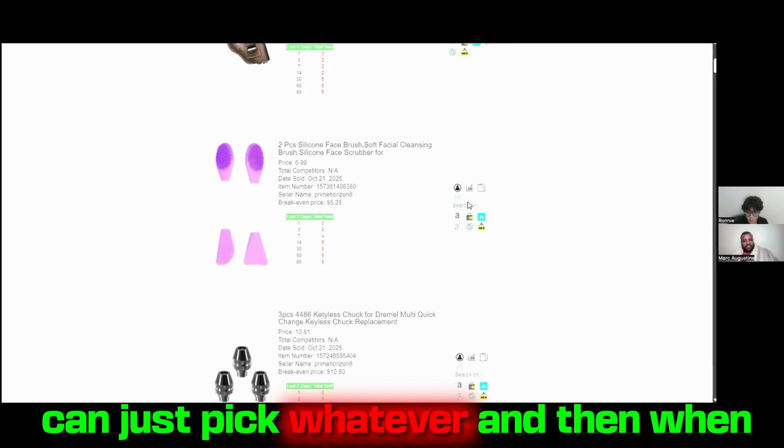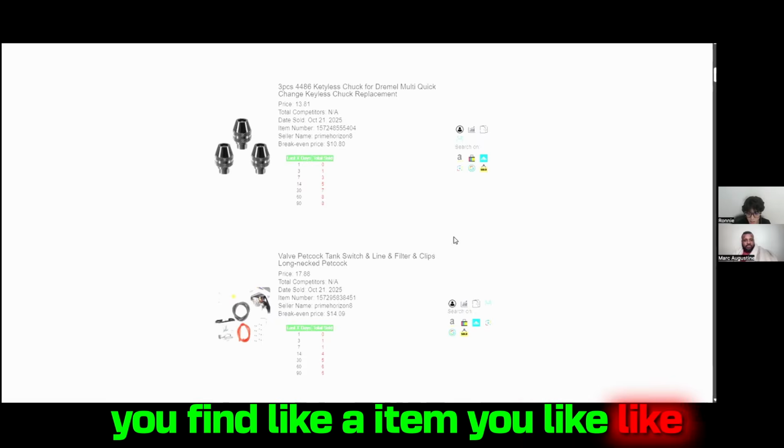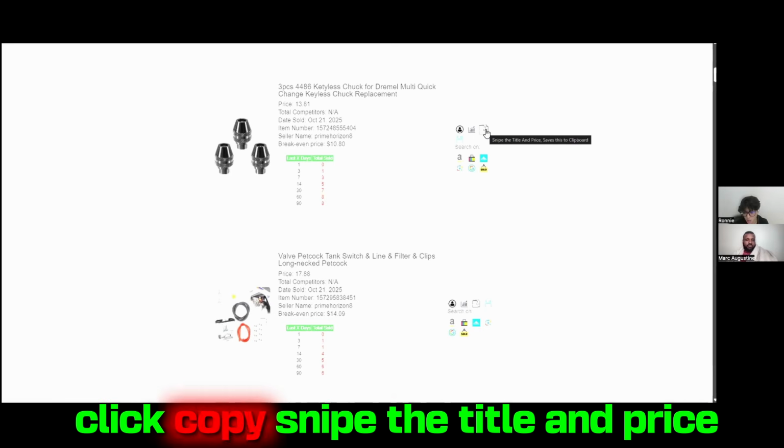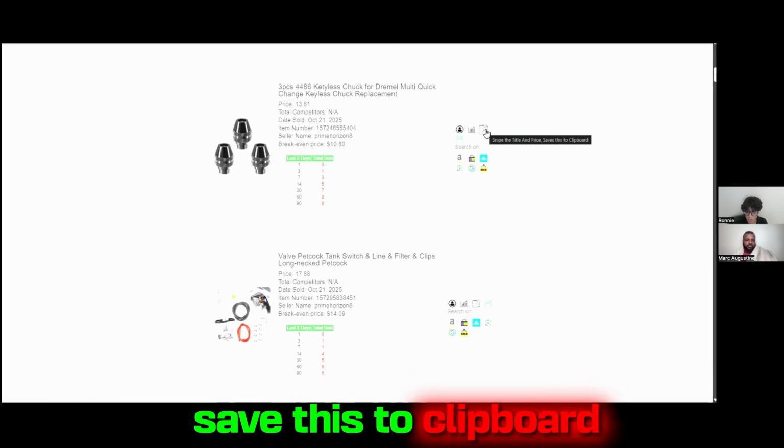And then you can just pick whatever. And then when you find an item you like, let's say this one, you want to just click copy, snipe the title and price, save this to clipboard. You click that.